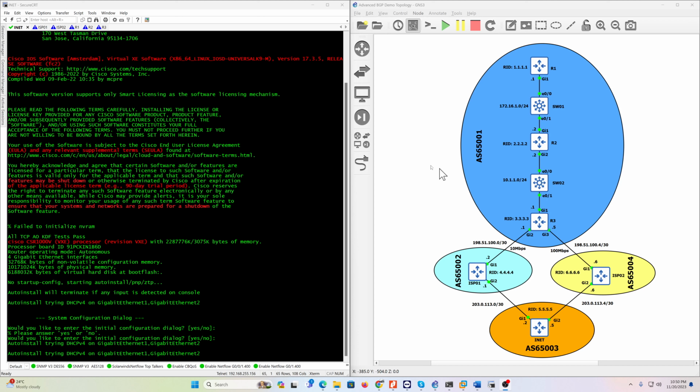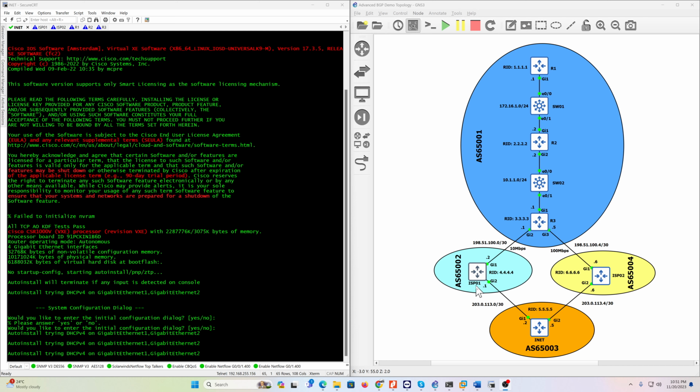Alright, so we have here the topology for the BGP. We have four autonomous systems here: AS 65001, 65002, 65003, and 65004. We have R1 or router 1, R2 or router 2, R3 or router 3, and we have ISP01, ISP02, and the INET or the internet.